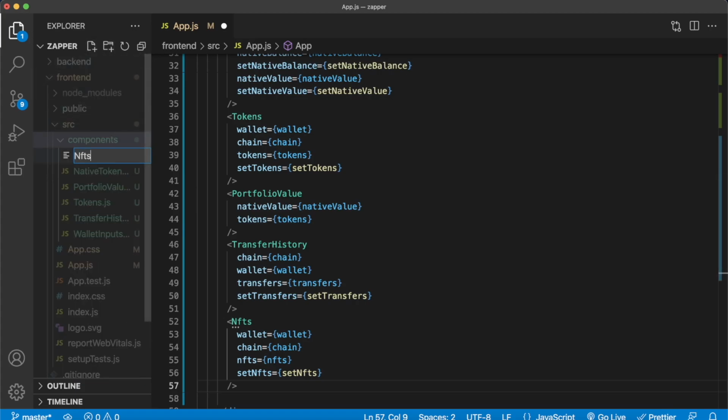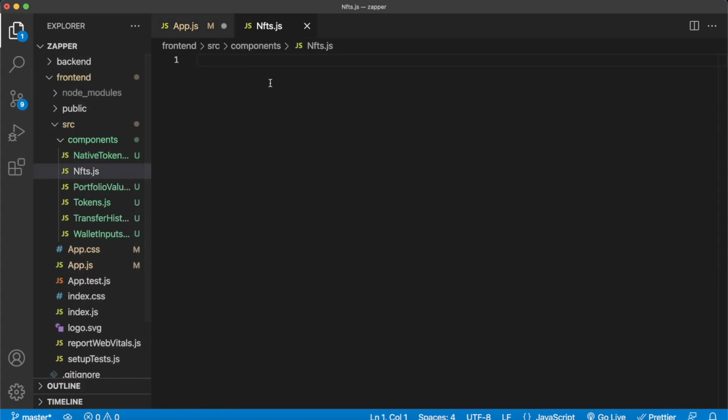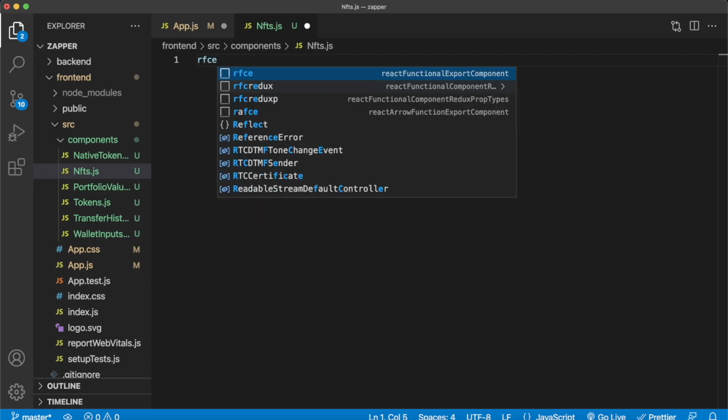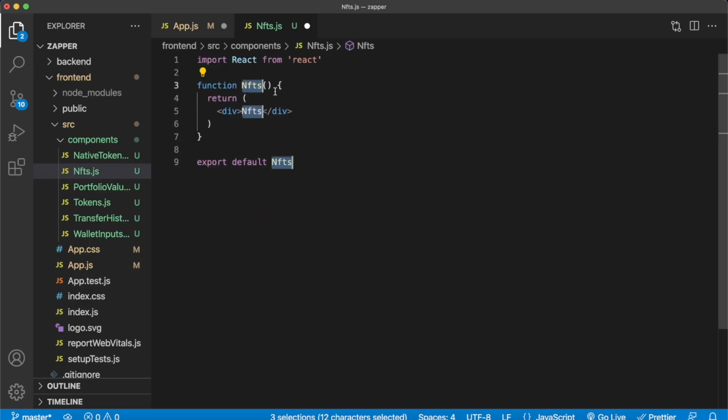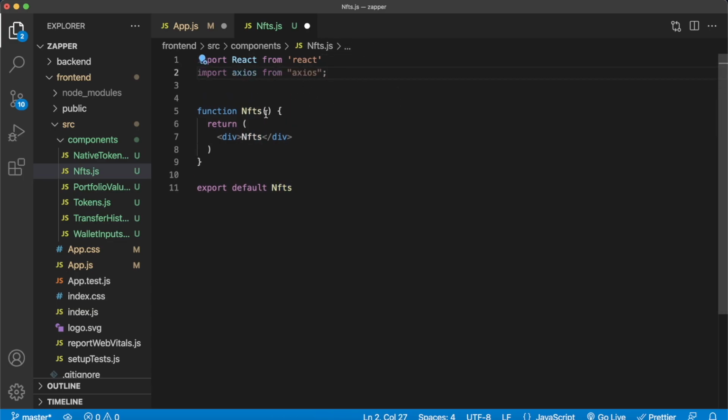Let's call it nfts.js, and here create a React functional component. You should be very familiar with this right now because we've done this a couple of times in this course already. And now again, start off by importing Axios like so, and then bringing in our props over here into the component: setNFTs, wallet, and chain.